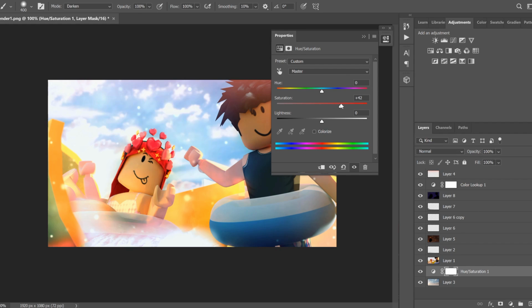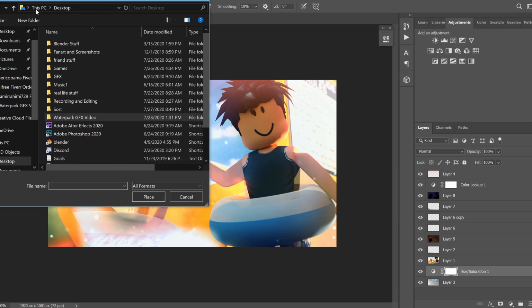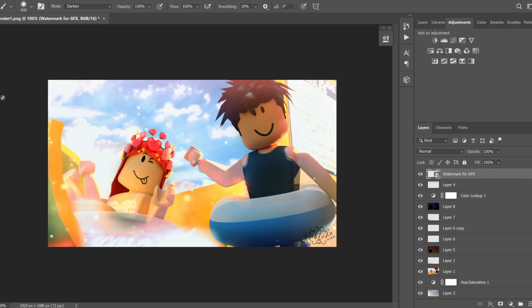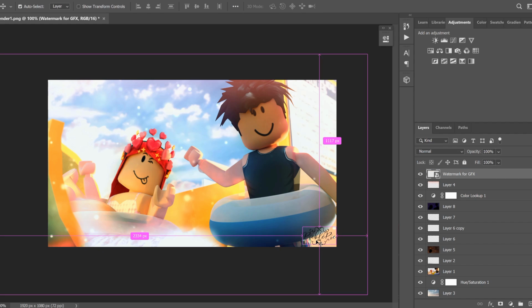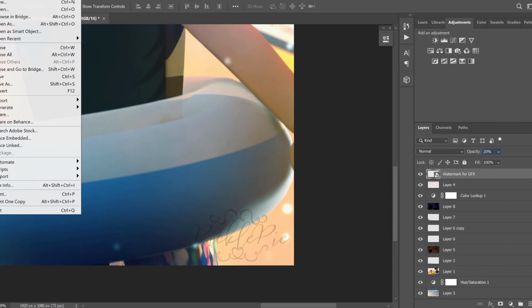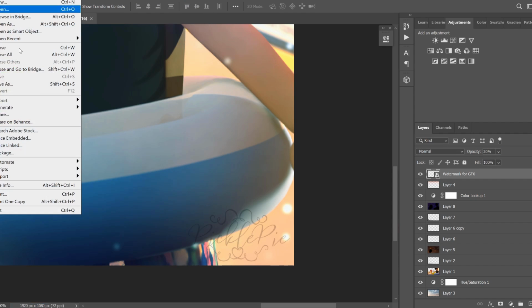I'm also going to be adding some saturation on the background so the background of the sky isn't too dark. And then finally, I'm going to be adding in my watermark, because all my friends always tell me to add my watermark. So that is what I'm going to be doing now. Just sticking it on there, turning down the opacity so it's not too noticeable. And that is pretty much it for this GFX.